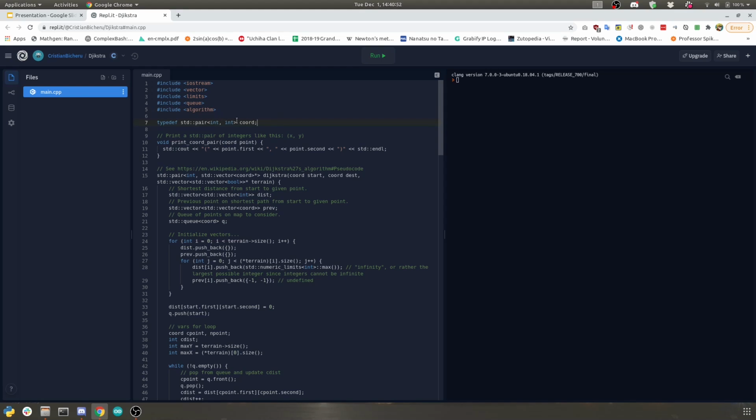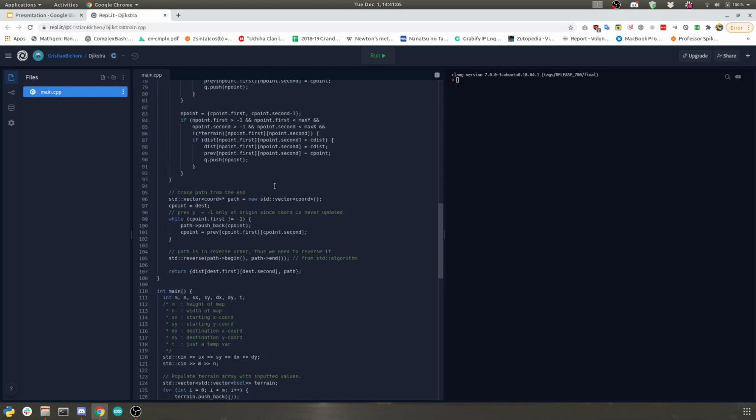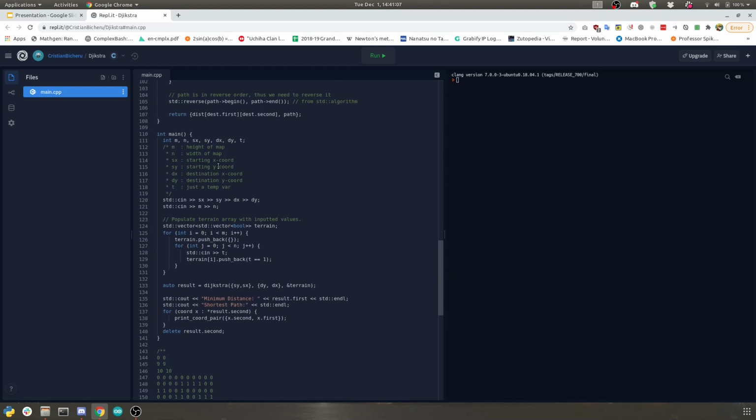Again, I define a coordinate as a pair of integers just to avoid typing that out. And this is the same code we saw from a couple lessons ago, just printing a coordinate pair. These two things are just convenience. Okay, so let's look into our main function and see what this does.